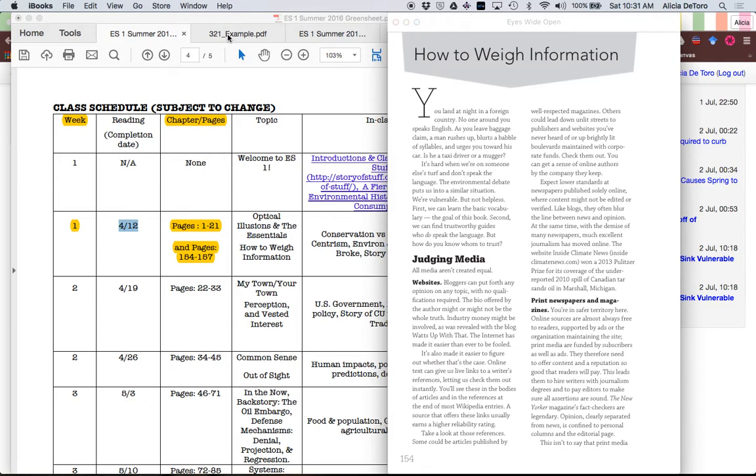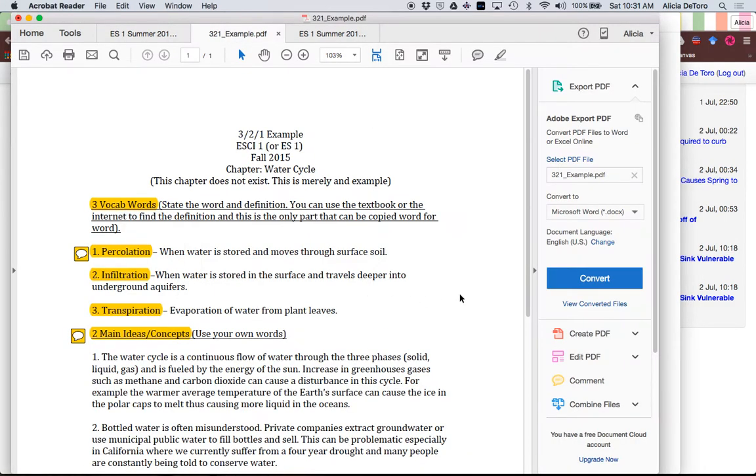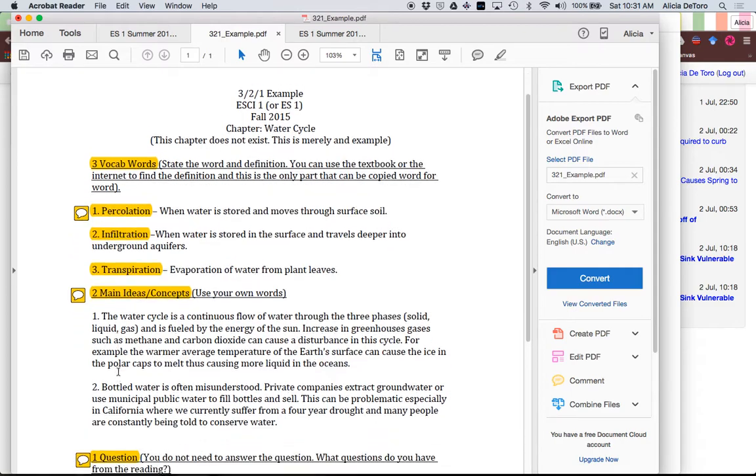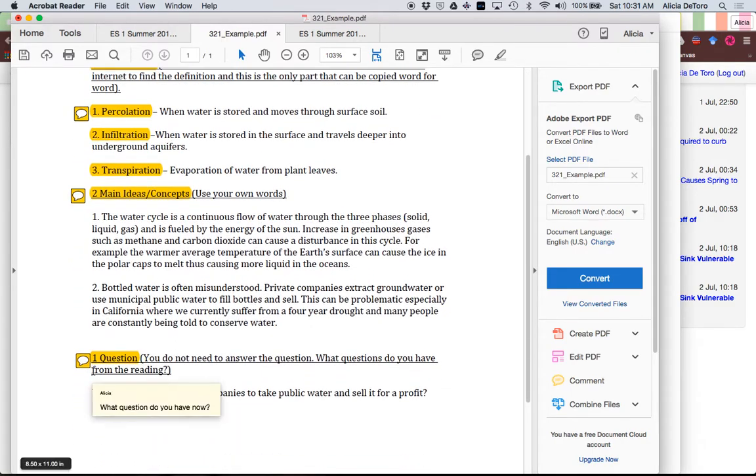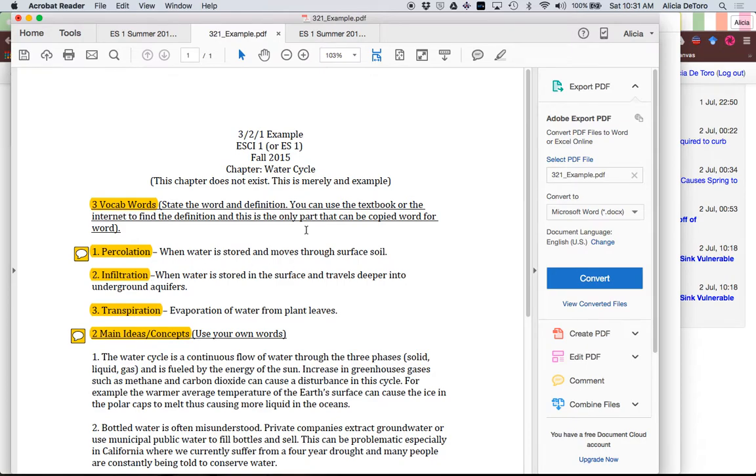What you'll do is what I call a 3-2-1. Now, the 3 represents vocabulary words. You do 3 of them. The 2 represents main ideas or concepts. You do 2 of them. And the 1 represents a question. So I'm going to go through each of these sections so that you can have a better understanding of what my expectations are.